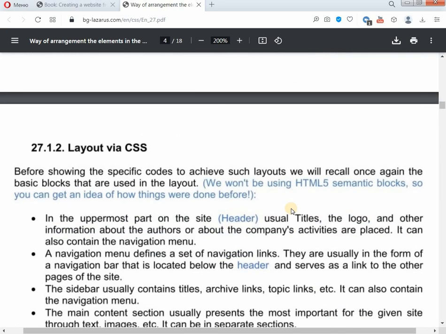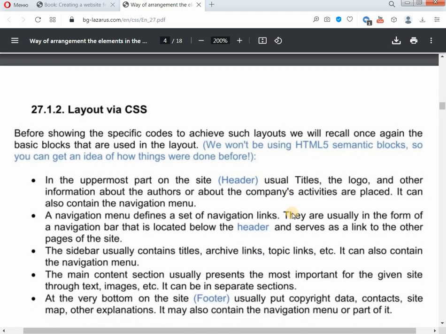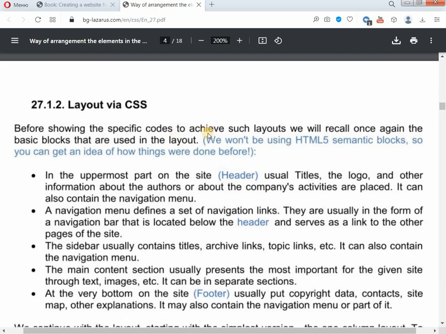The next point is layout via CSS. Before we show the specific codes to achieve such layouts, we will recall once again the basic blocks that we will use in the layout. We won't be using the semantic blocks for now, we'll include them later so you can get an idea of how things were done before.